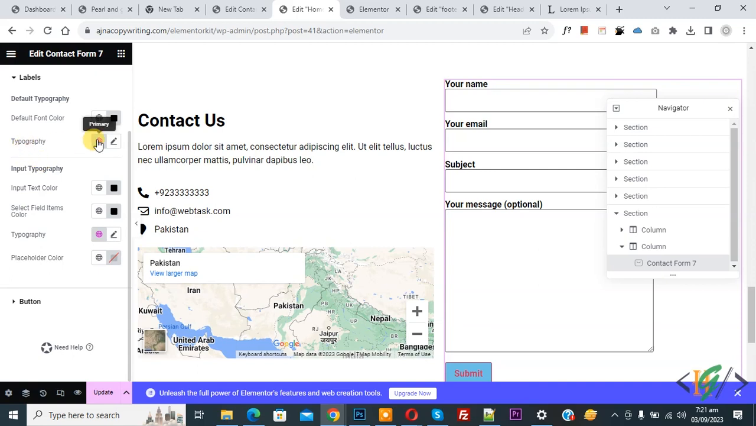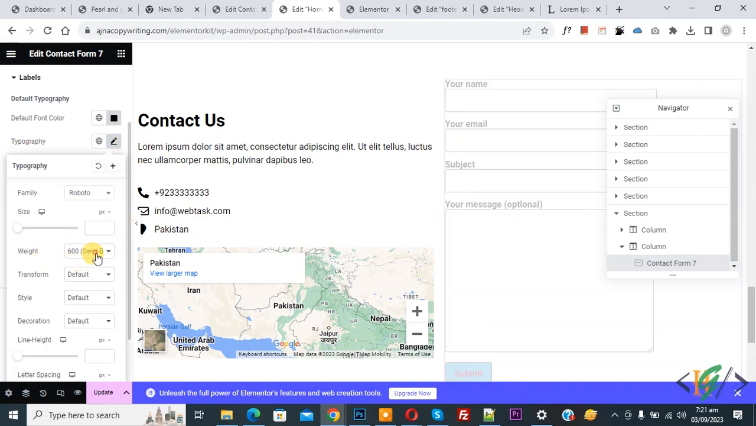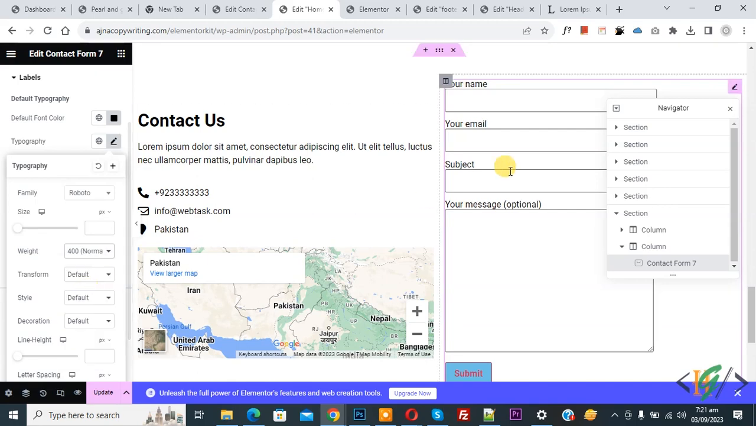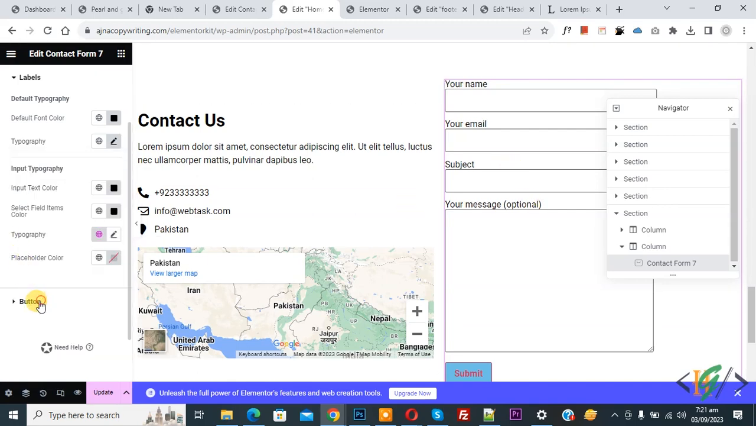If you want, you can set typography. Now you see weight semi bold, now normal. Now you see, and then you see button.